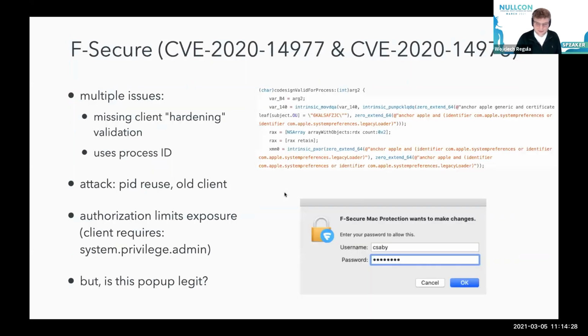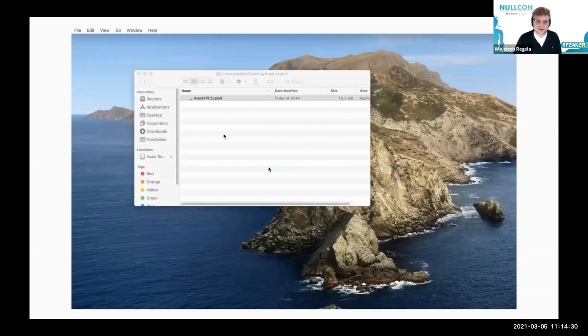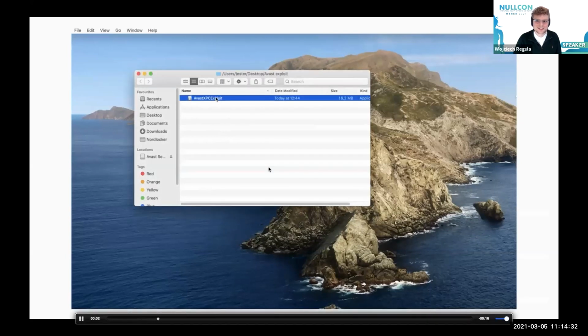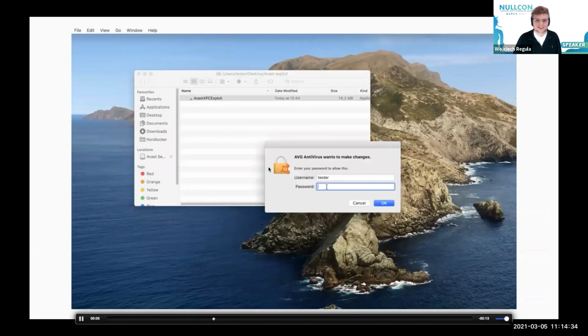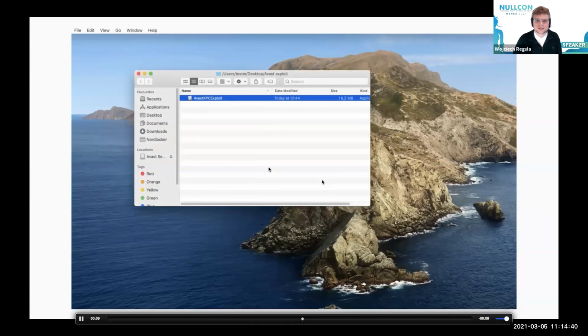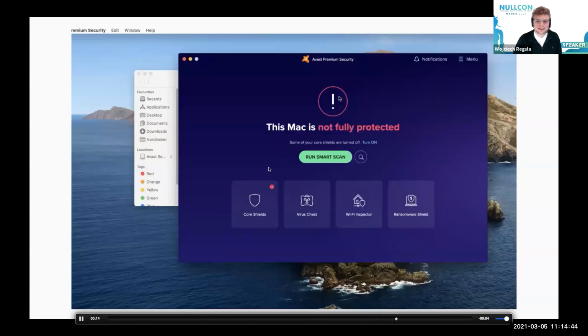Oh, Csaba, if you could, we probably clicked twice. Okay, so as you can see, the pop-up is raised. We provide our credentials. And then the core shields are turned off. So that's everything from my side in this presentation. I'm giving the microphone back to Csaba. Thank you.